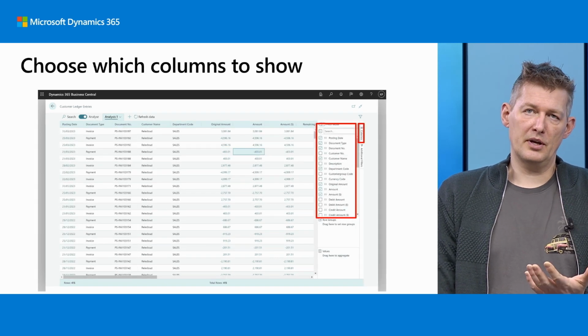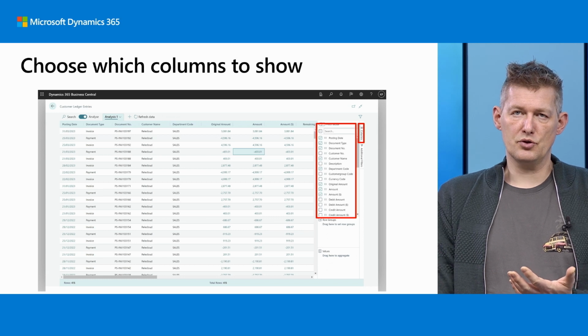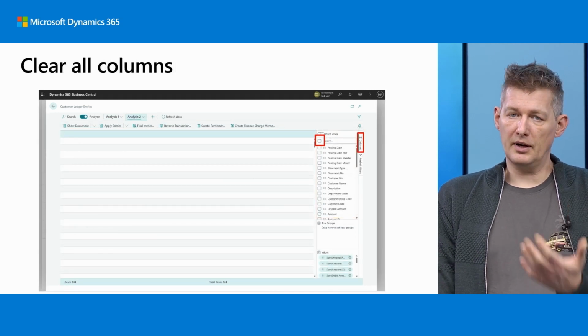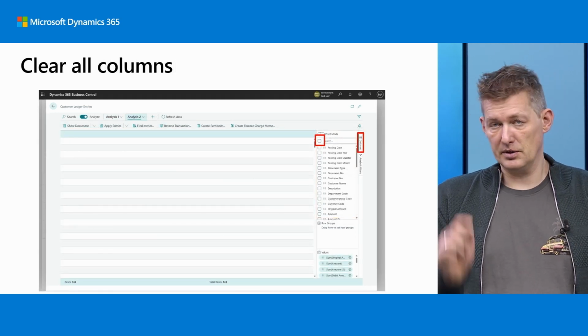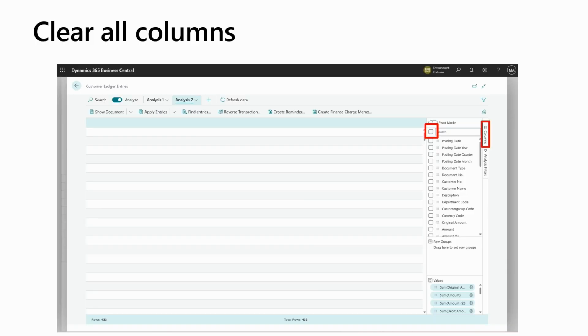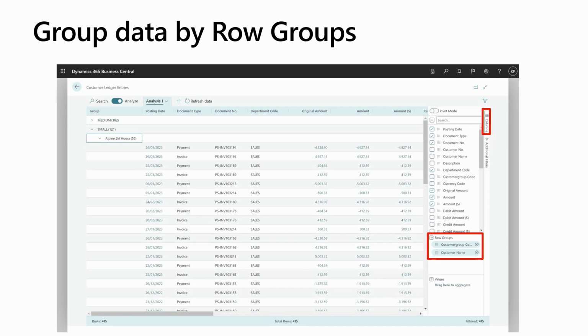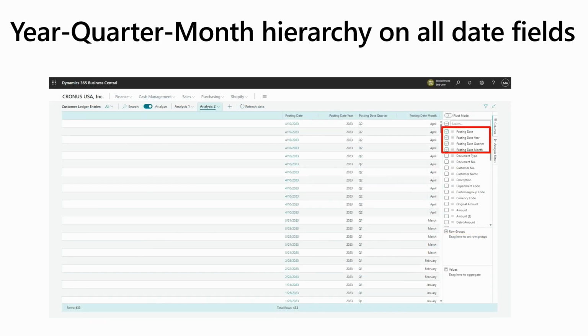I showed you that you can choose columns to show. You can clear all columns, very important. Click that small rectangle next to search. You can group data by row groups. We saw examples of the year, quarter, month hierarchy on all date fields. Can be very handy if you want to track things over time, but don't want the granularity of dates.